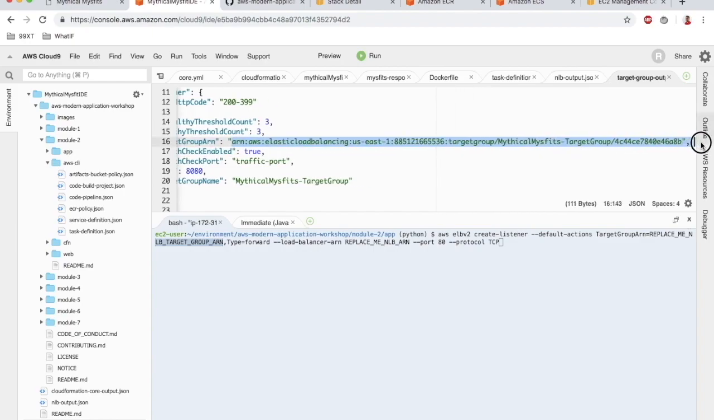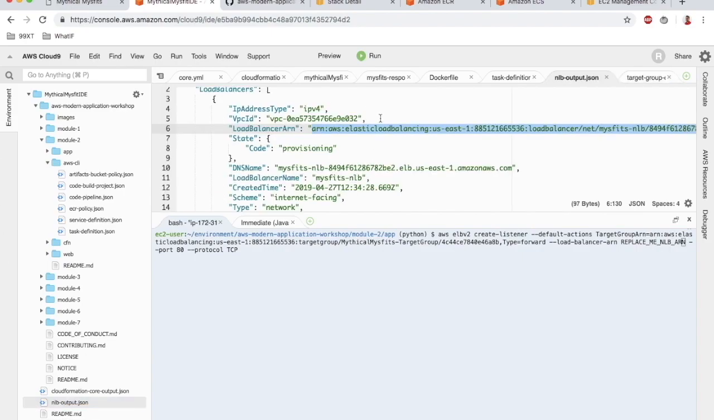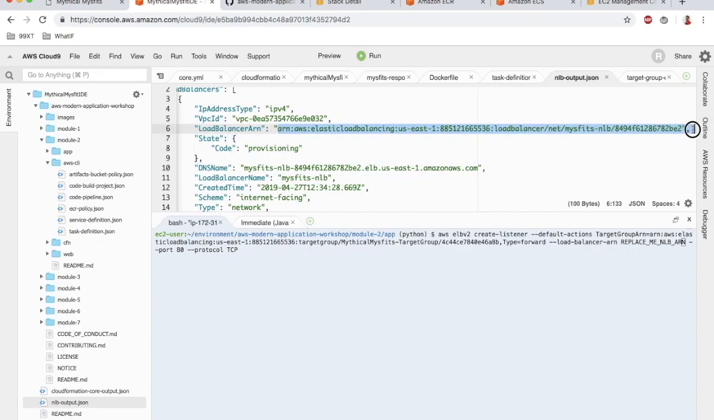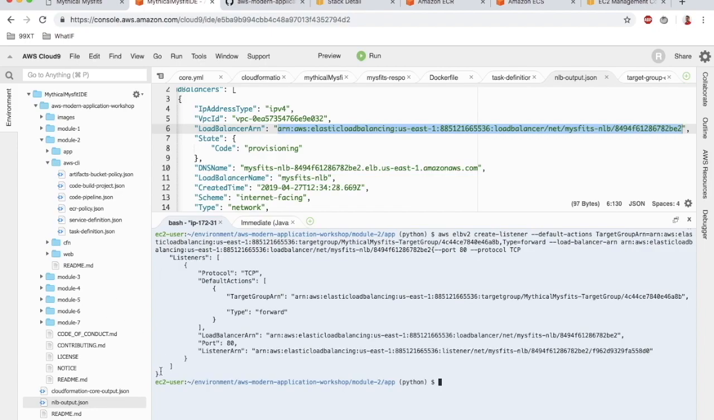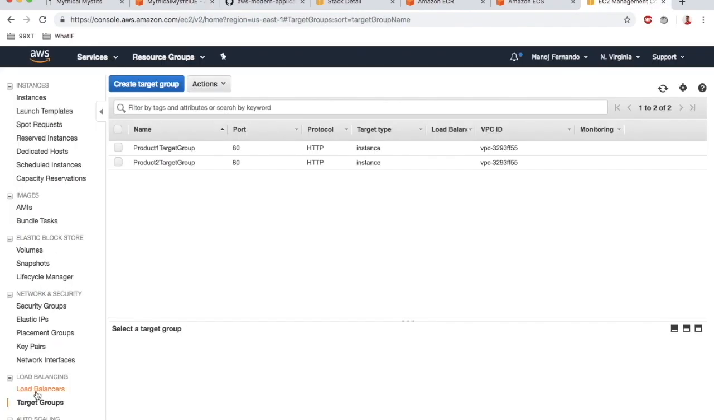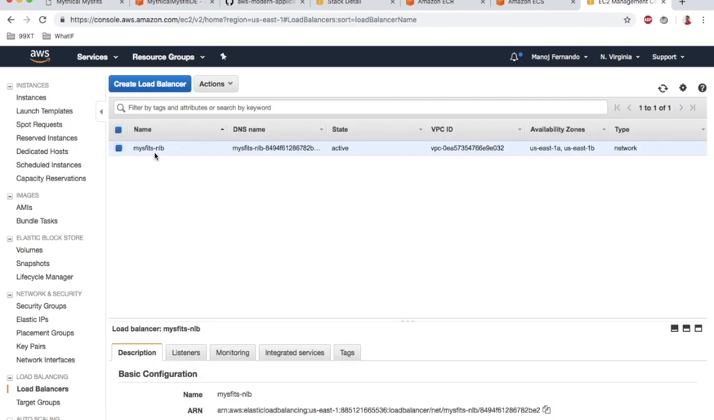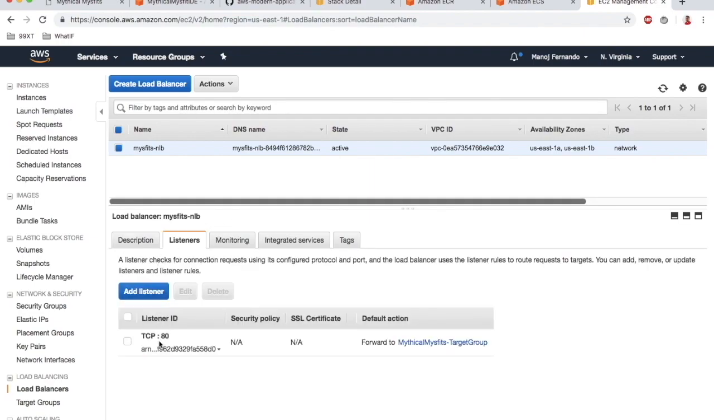So copy the ARN and I will paste it in, and we have to reference our load balancer ARN here as well. So let's replace our ELB ARN. You can find it in NLB-output.json, and here we have the load balancer ARN. Alright, I pasted that, and let's hit enter to create the listener. Beautiful. So it's created. Let's check this quickly. I will go to the EC2 service, and there you will find load balancers right here. In load balancers, you can see our load balancer is now created. If I go to listeners, you should see my port 80 listener, which forwards requests to the mythical misfit target group. So everything is now connected very well.